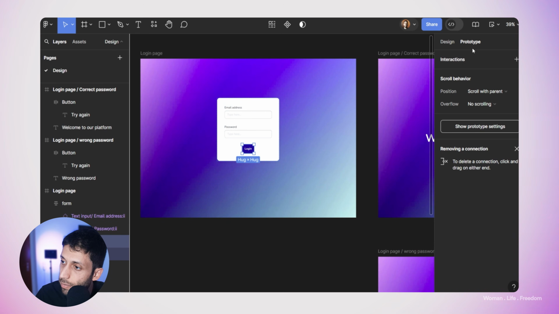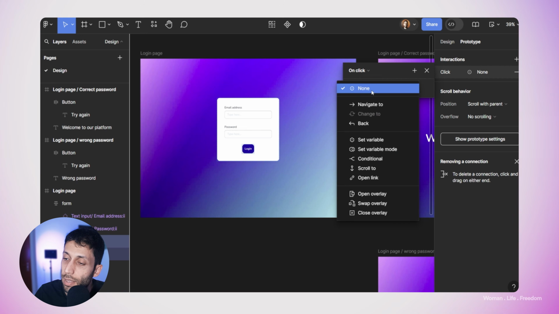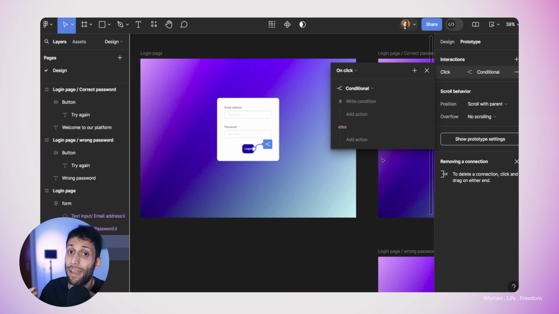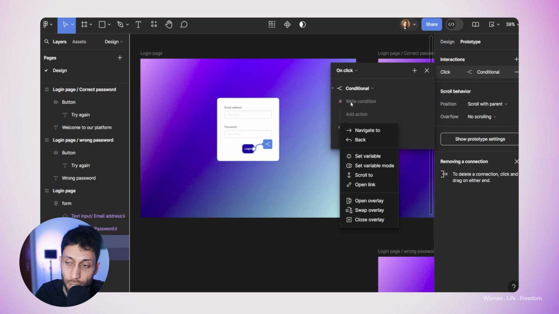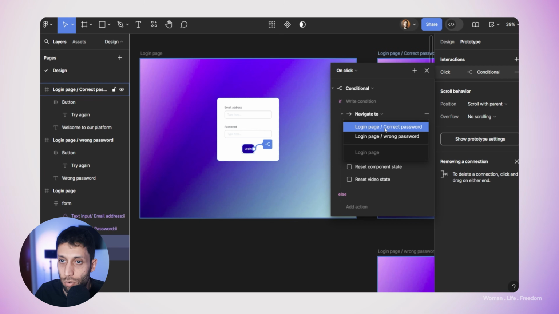So I'm selecting this button, going to the prototyping panel, click on this plus button to make an interaction. The trigger type is of course on click. And here I need to make a conditional prototyping. And the reason is very clear, because we need to check some sort of conditions, of course, before we navigate the user to somewhere. And as I said, we would like to navigate the user to the next page that we have in case everything is okay. So the action within the conditional interaction should be navigate to. And of course, for now, the correct page.